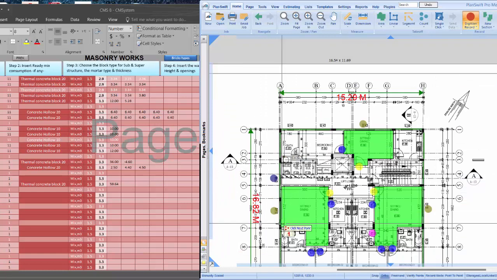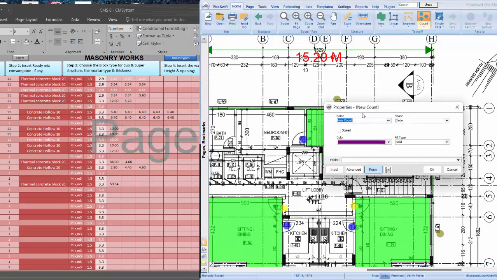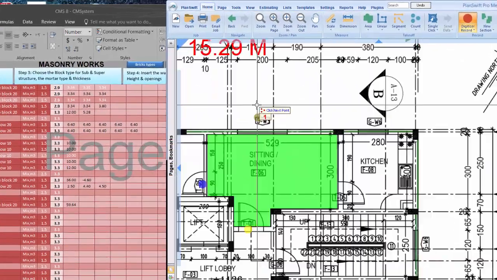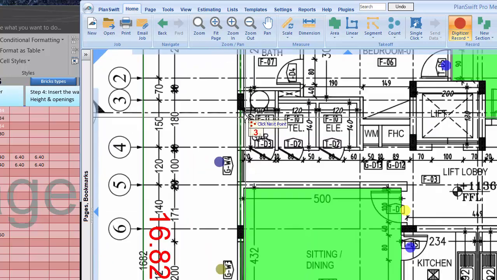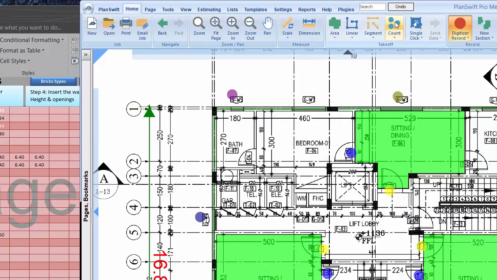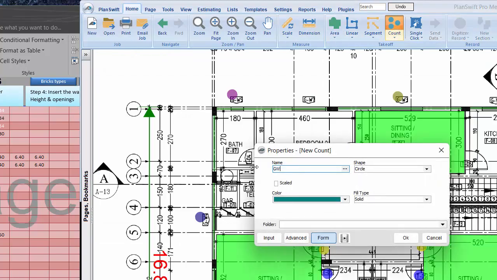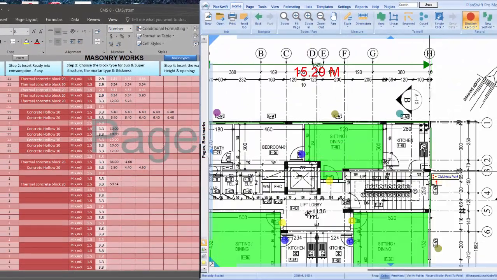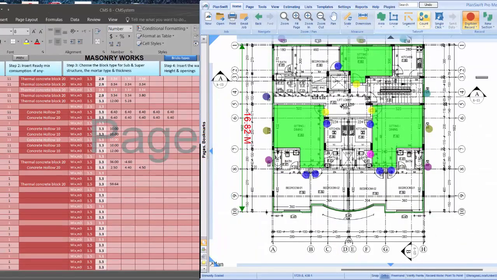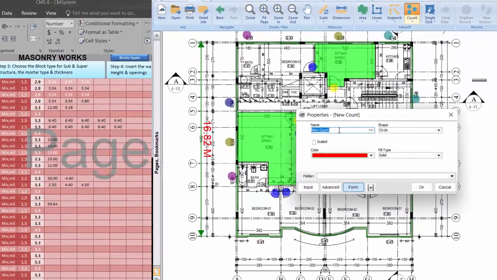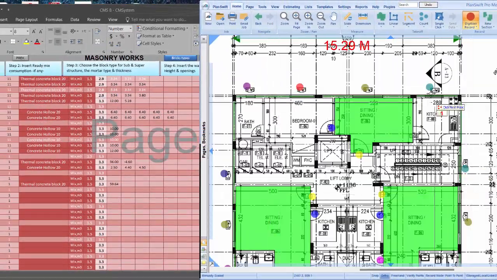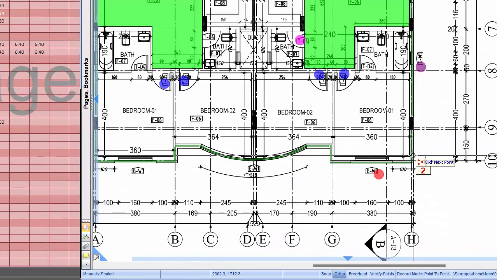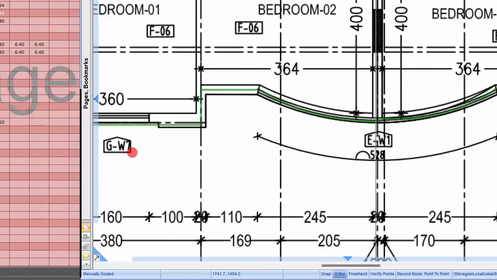Let's go for GW4. 1. GW5. 1, 2. GW6. 1, only 1. GW7. And the EW1.